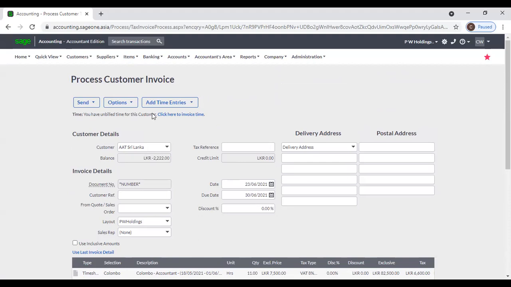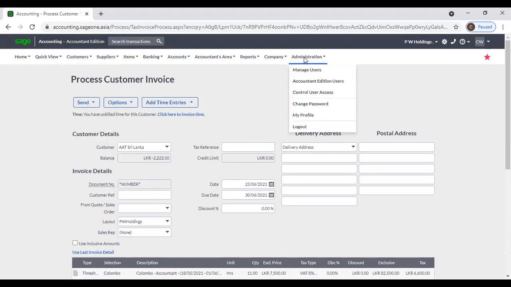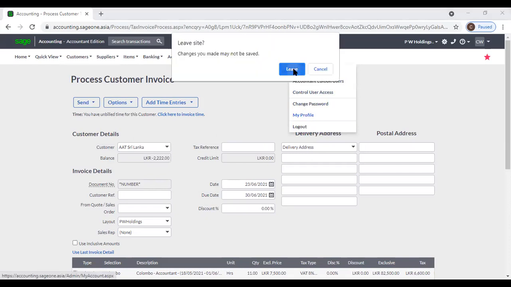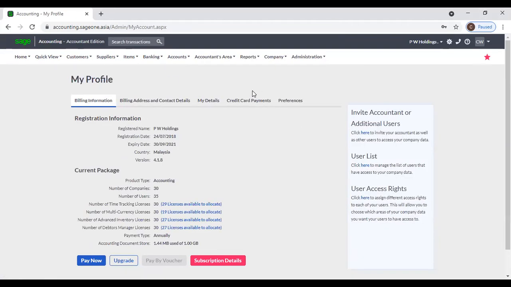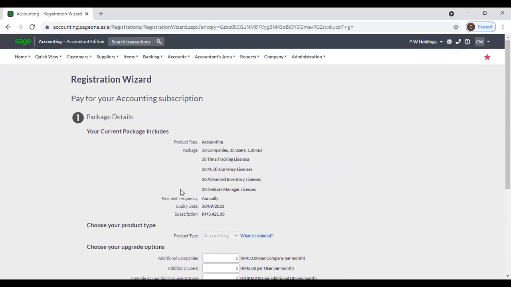Okay, then next we will move to debtors manager module. This also an add-on module. You can activate this debtors manager from administration, my profile. Click upgrade. Enter one under debtors manager, click next and finish. Then you can activate that debtors manager module.